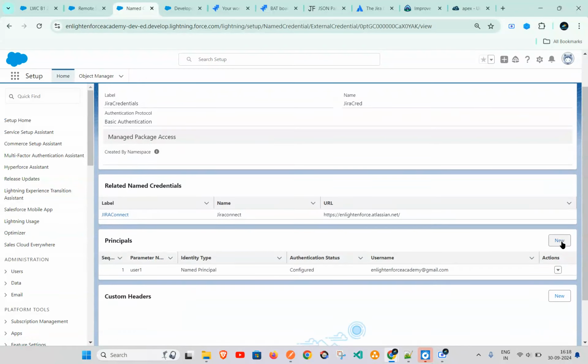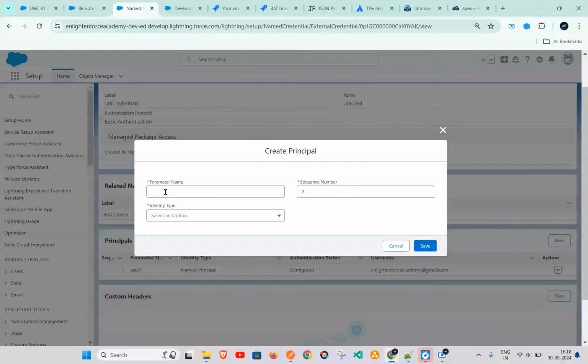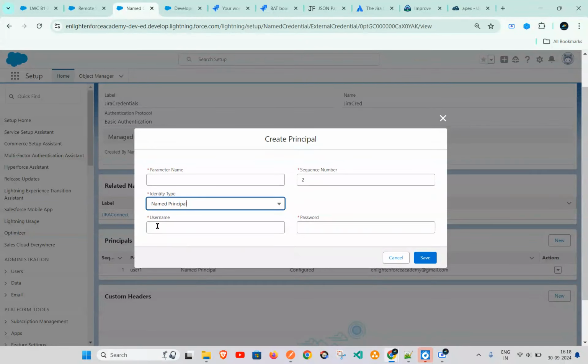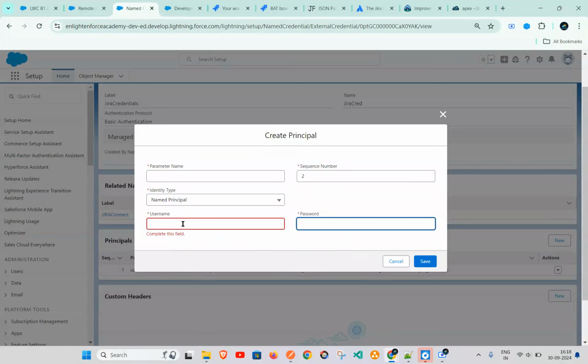If I want to add a new one, I need to put the parameter name, the sequence, and whether it is a named principal or a user principal. If I choose named principal, it will ask me to enter the username and password. Here I can put the username and here the password, and this is stored encrypted. No one will have access to it. This is how you can make it secure with the help of your name credential.